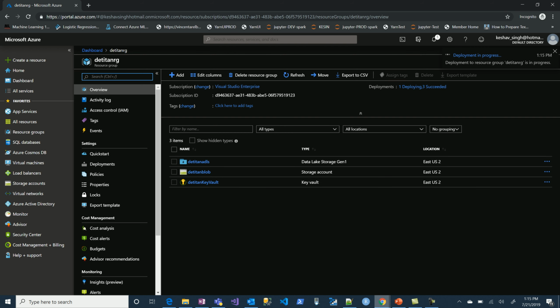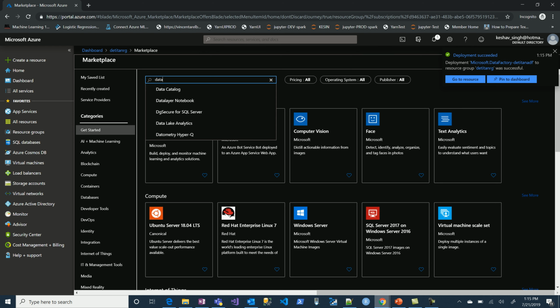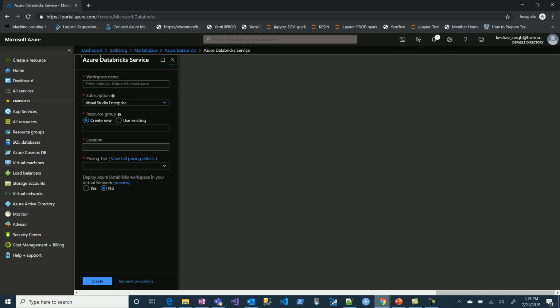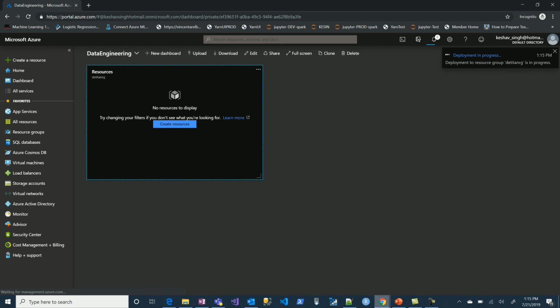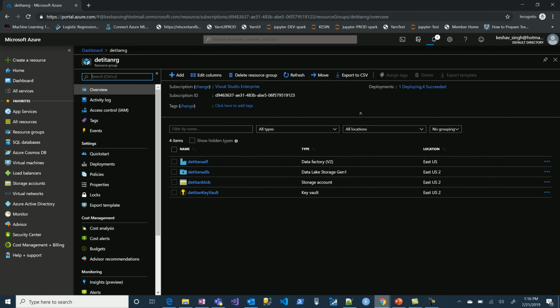And then let's create the Databricks. Let's call this ADB, use existing. Yeah, and then let's do a trial version. Awesome. So we have some of the resources already configured.